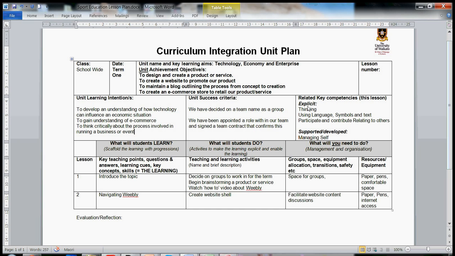So lesson 1 is just introducing the topic, the idea, get the juices flowing, get some brainstorming going on, watch the video on Weebly about how to go about it, and get them excited about it, because ultimately at the end of the day, if they're going to make a profit, we can reward them for that. So there's a slight behaviourist approach to that as well. But if they work hard and they make the money, why shouldn't they have the money?